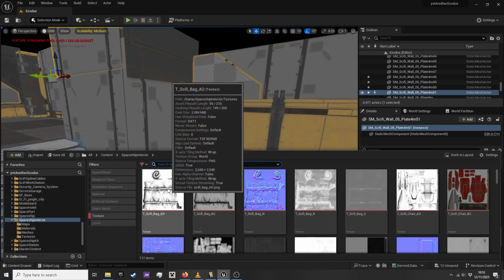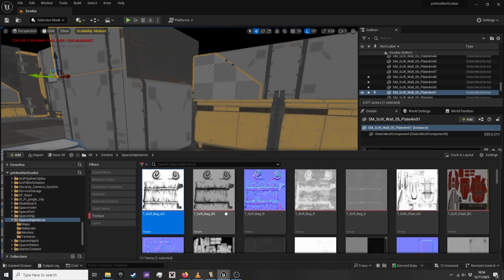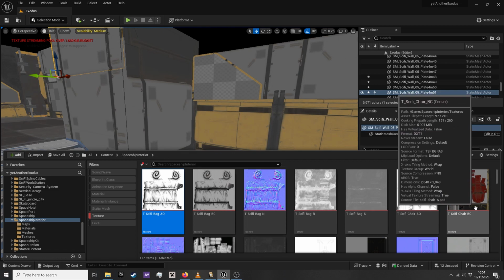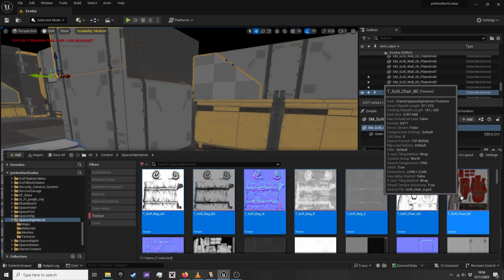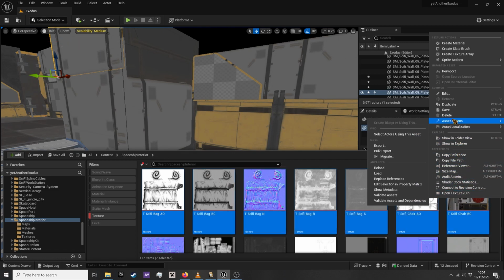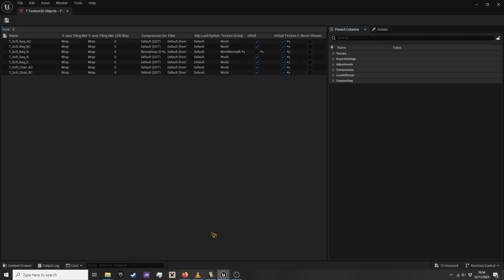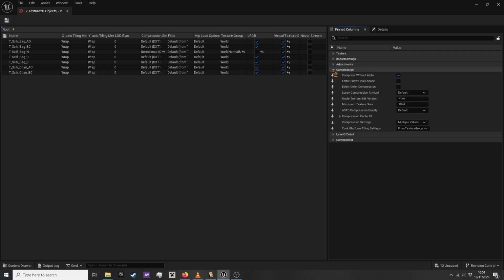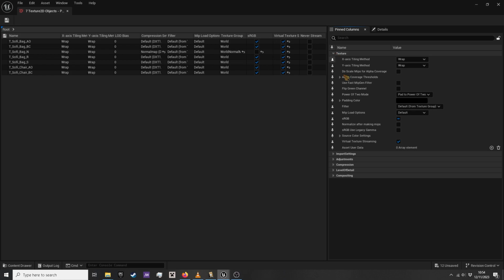Because what I originally did was I just selected all the textures that I wanted. I'll just select a few right here. Then you go to Asset Actions, Edit Selection and Property Matrix. And then, it's not under Compression, it is under Texture. So under Texture, you can select Virtual Texture Streaming, right? And I clicked yes to that. I figured that part out fairly early on.